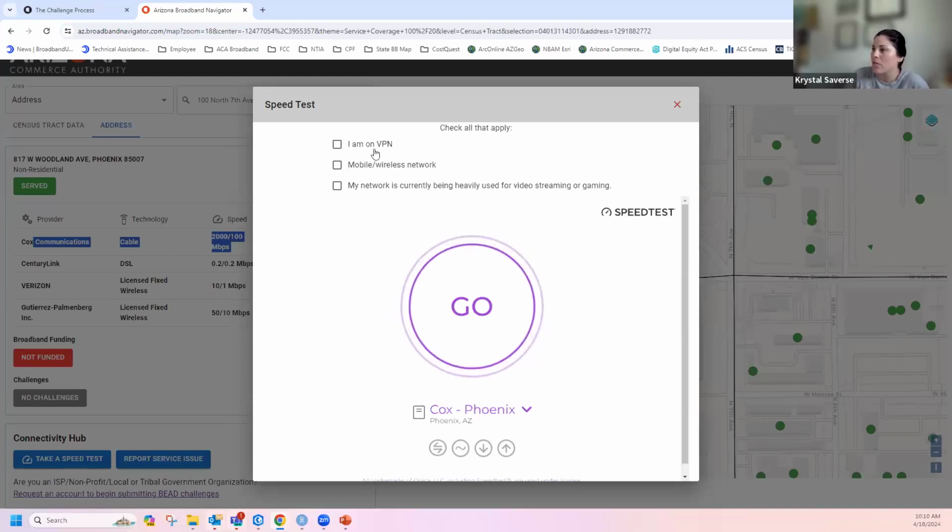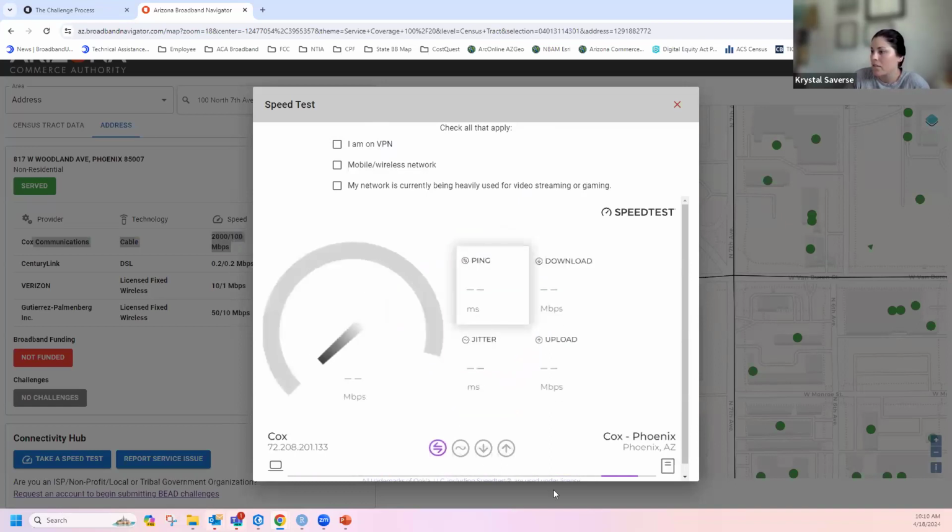It'll give you a couple of options. If any of these are applicable, you can check them. So if I'm on a VPN or a mobile or wireless network, or if I'm currently using my Wi-Fi for video or gaming, and then select go.